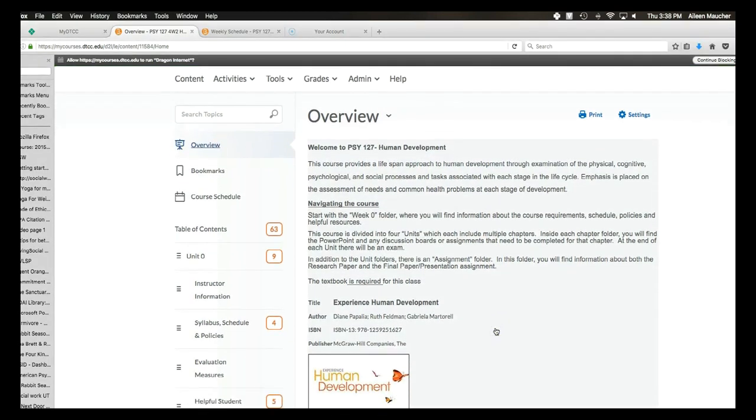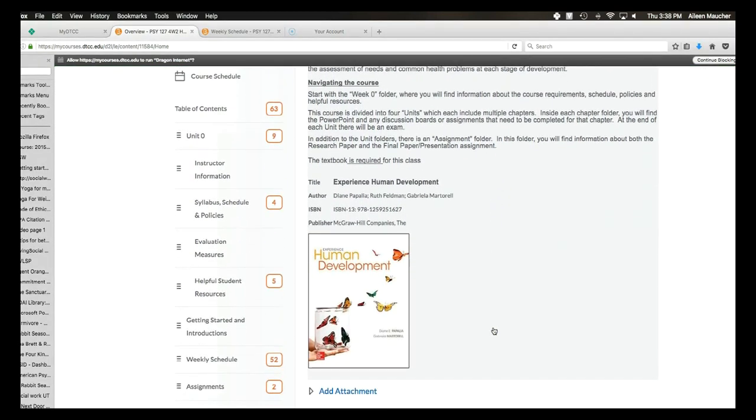But the most important thing that I want to show you on this page is our textbook. A textbook is required for this class. We have weekly readings, and also the text is required for some of our discussion board prompts as well. The title of the text is Experience Human Development. Here is a photograph of it.